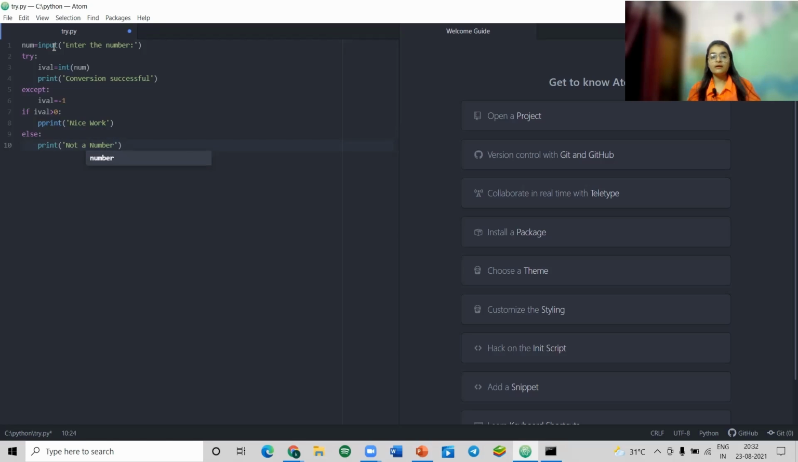right? Because I have just shown you that particular program which I already taught you in the last lecture. I have already said that the number is assigned the value of enter number in string format, and this try is going to convert the string format into integer format, right? And then the except is only going to be valid if the try clause is not running or there is some problem in the try clause. Then if ival is greater than 0, it would be any number, then it would print nice work. But if it is -1, then it will print not a number, right?